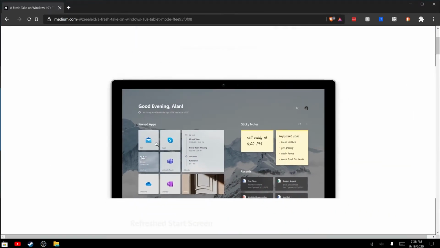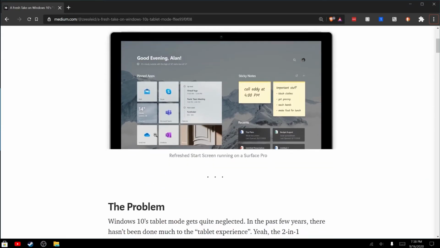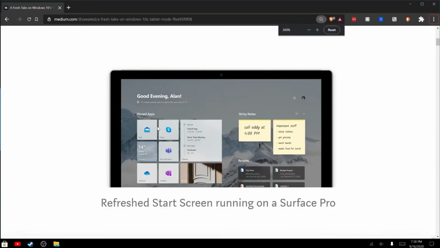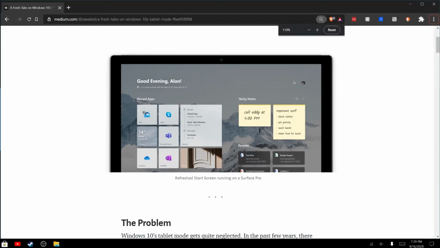In fact, can I get a little closer? No, I can't zoom in any, but you're going to see rounded icons here. It doesn't zoom in at all, it just brings the picture closer. Rounded icons. You're going to see your calendar, you've got your sticky notes. Looks like he has widgets as well, recents and so on. Let me zoom out so it's reasonable.